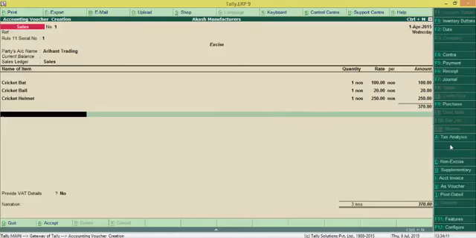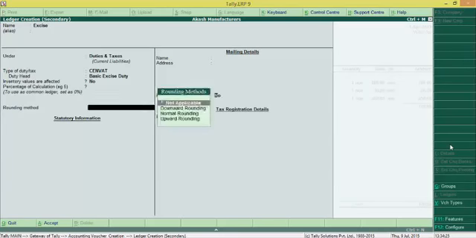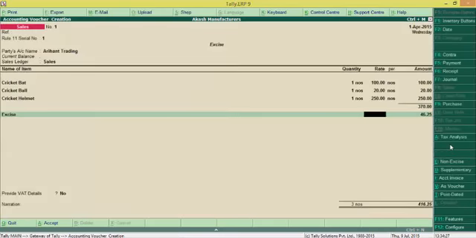We will now press Alt C and create an excise ledger, grouping it under duties and taxes and sending VAT. We will select the duty head as basic excise duty. We do not need to define the percentage of calculation here. We can just go ahead and accept the screen. You can see that the excise rate has automatically been calculated.